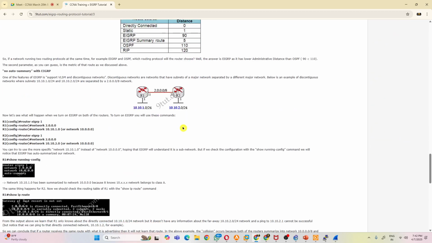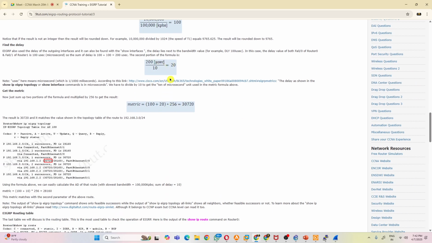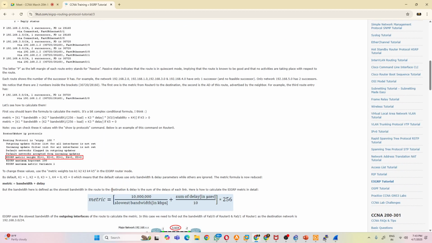There is a formula to calculate the cost: 10 to the power of 8 divided by 100. So the cost is this. This is a metric, and to calculate the metric, this is the formula. You may see the formula here, right? This is a formula to calculate the metric.